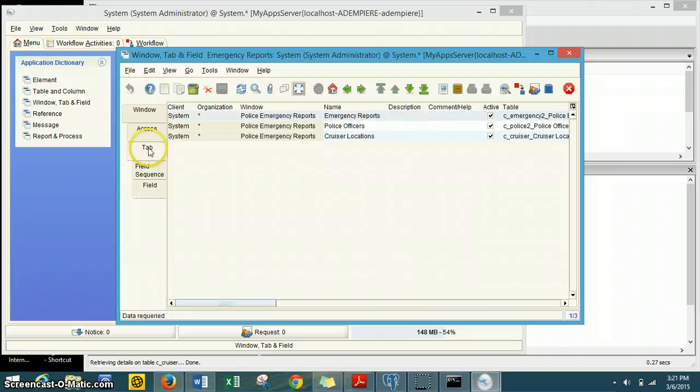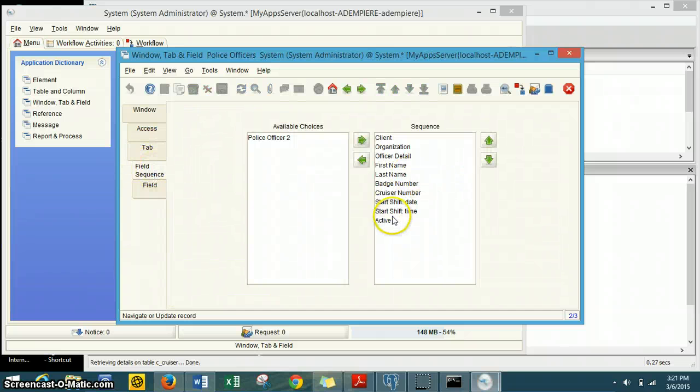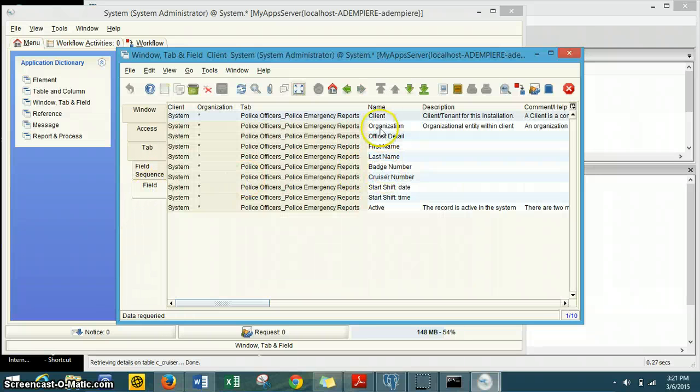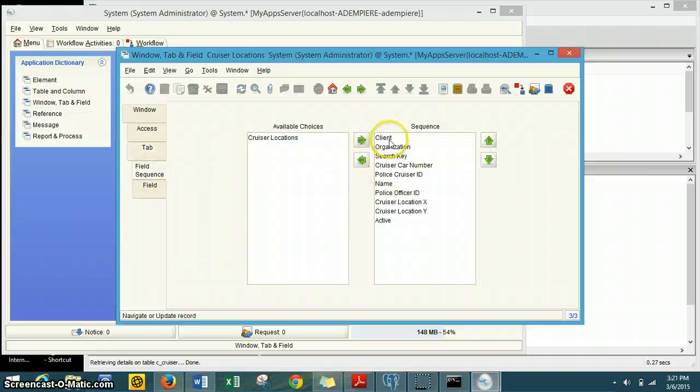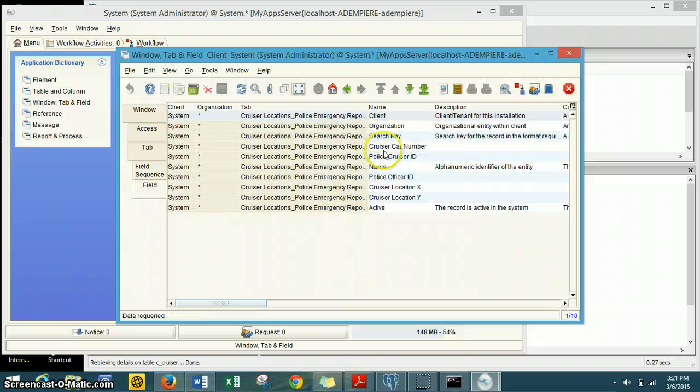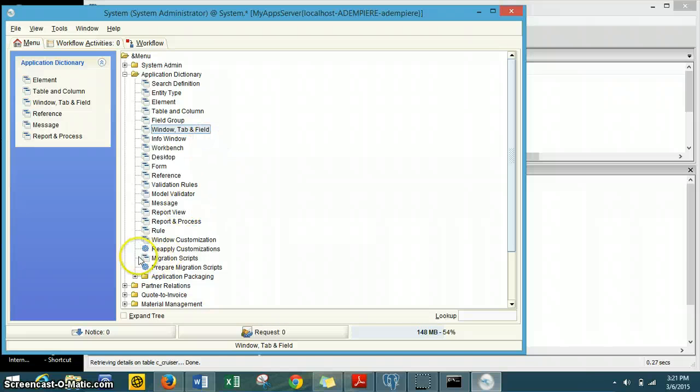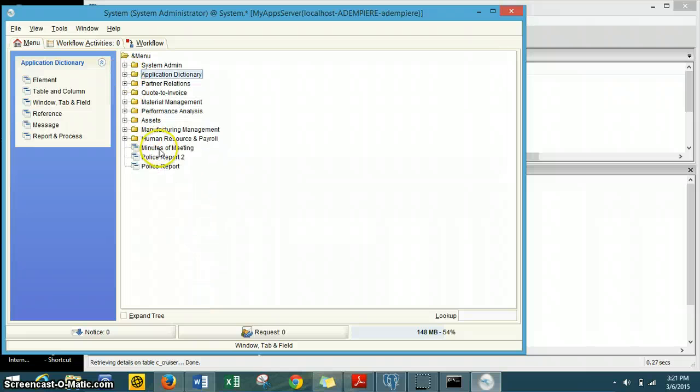Now let's take a look at the other tab. We have police officers. This is the sequence that I've created, and the field. I adjusted all the names to make them look nicer. And also in the cruiser locations, this is the sequence that I've done, and the fields, I have made them look nice.